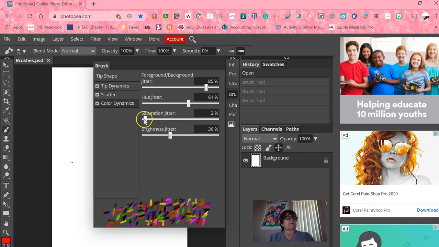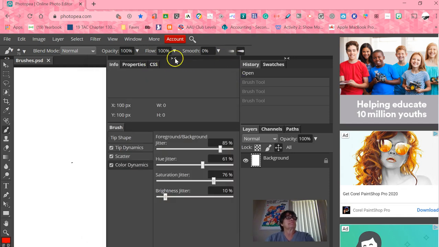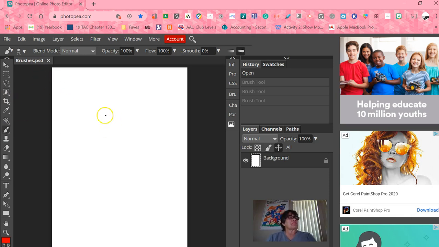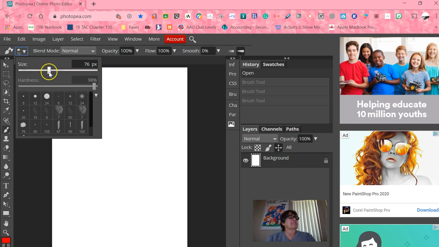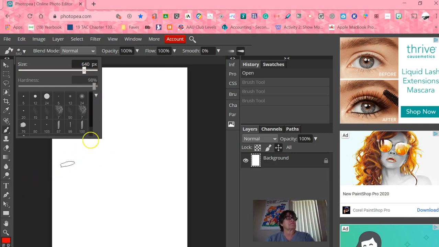And hopefully your slider's going to work a little bit better than mine. I just have this really lame Bluetooth mouse. And then you have your brightness jitter, which you can increase. All right, so we built that. We'll go ahead and close that. And now we've got this brush. So let me make it bigger for you. I picked that brush, and now watch what's going to happen as I brush.